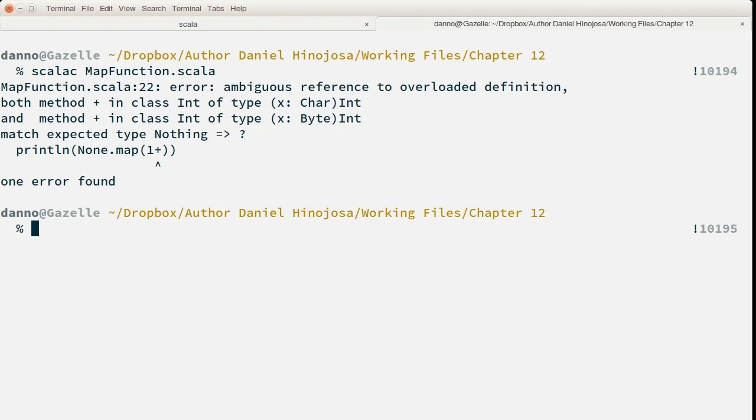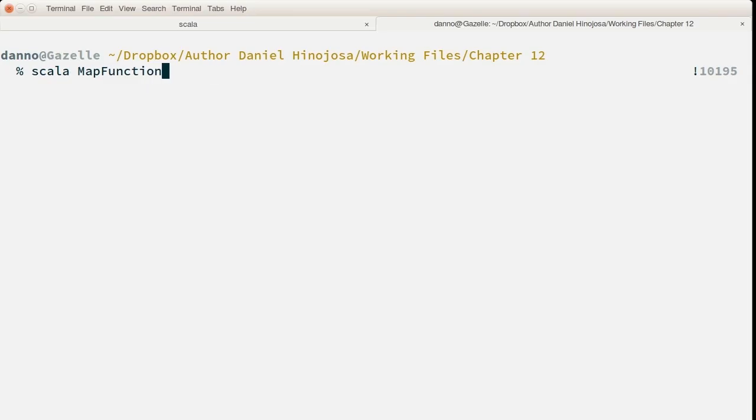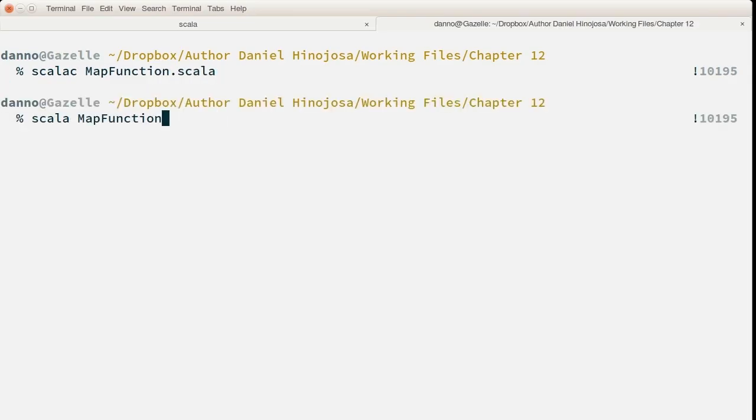We could do a couple of things to make this work. In particular, we can call asInstanceOf to convert that none to an Option[Int]. So let's give that a try. Now this will recognize this as none, but as something that should have been known as an option of int. Let's go ahead and save this. Let's compile and run. Looks good.